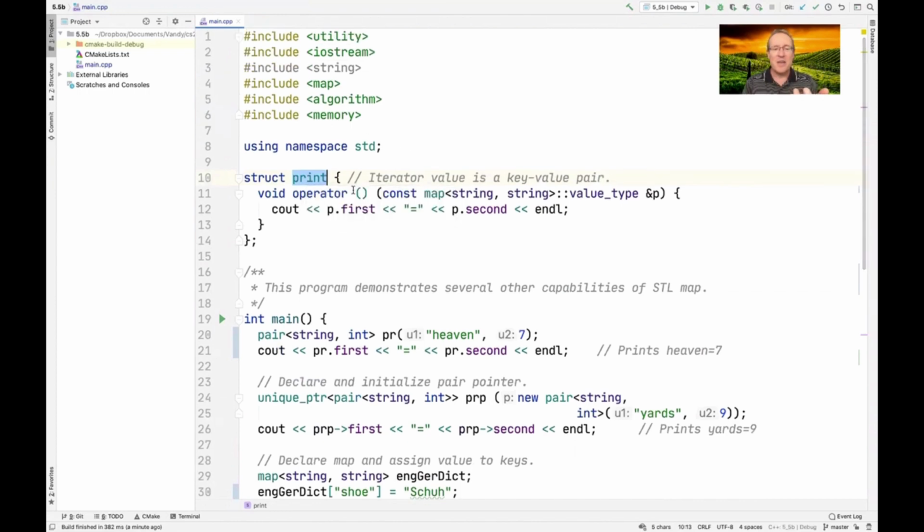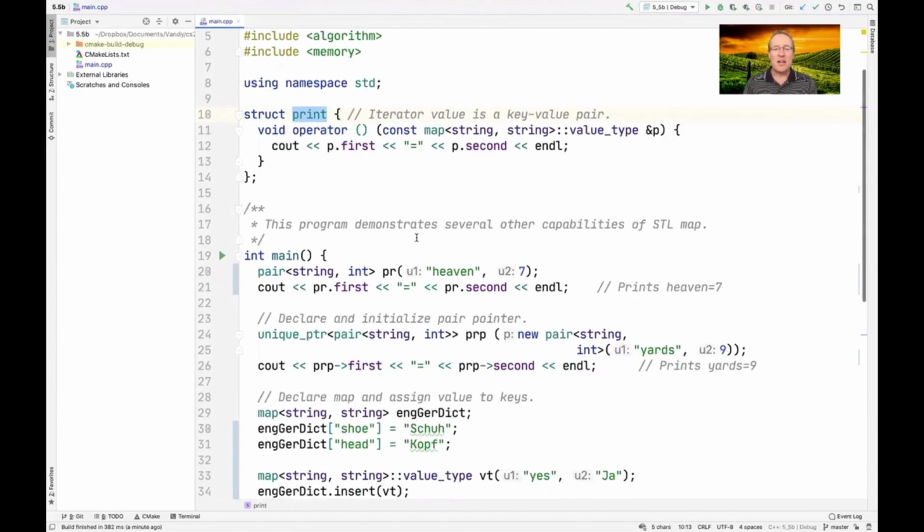And as you can see, it's a struct because it's really stateless. It doesn't have any state associated with it. We don't want to hide anything. I'm not trying to hide the fields, for example. And so as you can see, it's going to take a value type of a map, which is a string-to-string mapping in this particular case. And it's going to print the first part of the pair for the value type, and then the second part as well. Okay, so let's just take a look at a few examples.